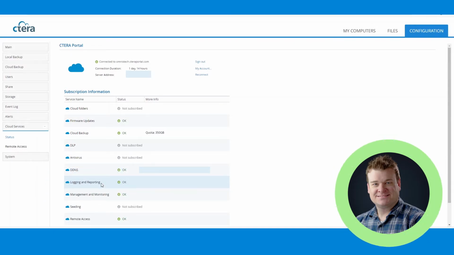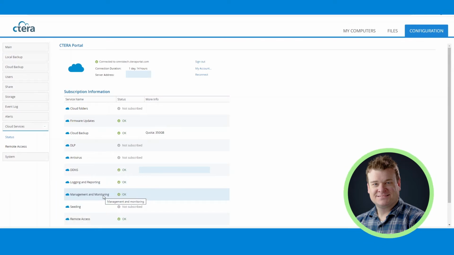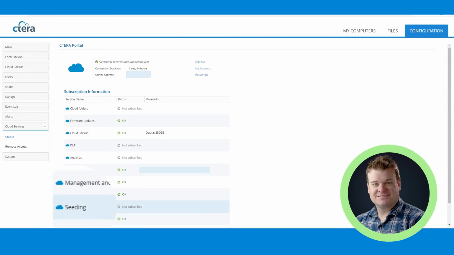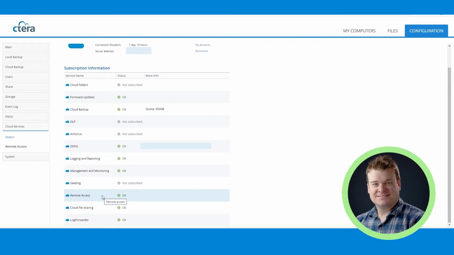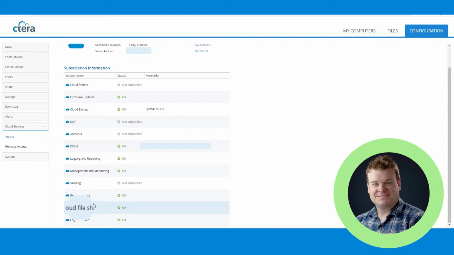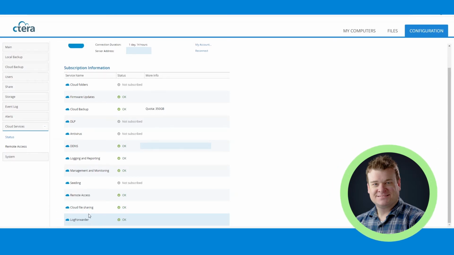Obviously, we get logging and reporting when we do sign up for the cloud services off the bat. This is kind of a default. Management and monitoring. This is what allows us to do the centralized control over the CTERA unit. Seeding. This is something that we also don't really need or use. Remote access. This is actually how I'm accessing this CTERA unit, through remote access through our portal. Cloud file sharing. Cloud file sharing allows us to download your files from the cloud backups from anywhere. And then log forwarder is obviously self-explanatory. Any logs that we can go ahead and forward from there.